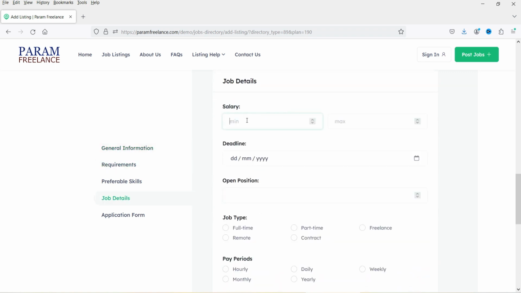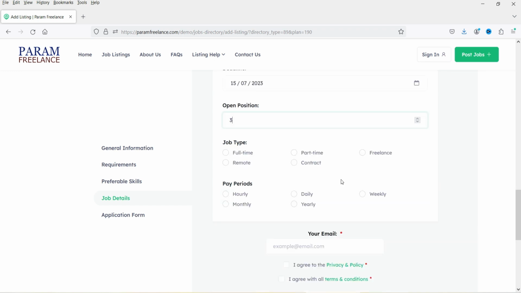The salary will be, let's say, $2,000 to $3,000 depending on the work. Deadline will be, let's say, 15th of July 2023. Open position, how many positions are there? I have 3 positions. This will be freelance work. You can select different types of job titles: full-time, part-time, freelance, remote, contract. So I'm selecting freelance. And payment period will be hourly, daily, weekly, monthly, or yearly. So I'm going to select monthly.